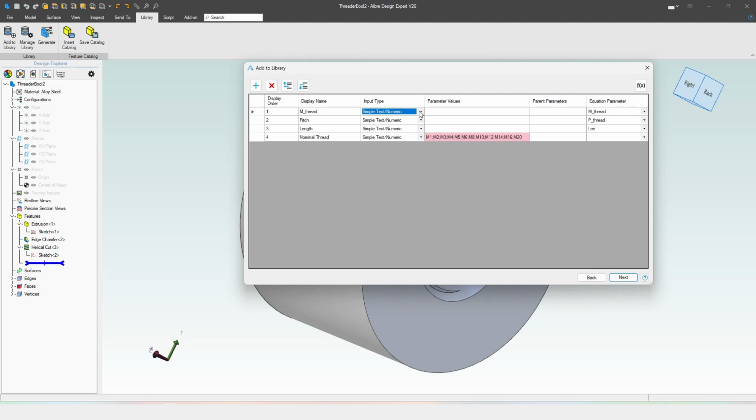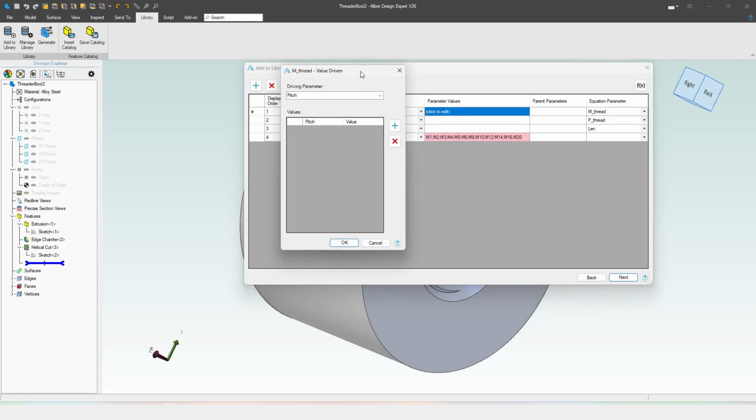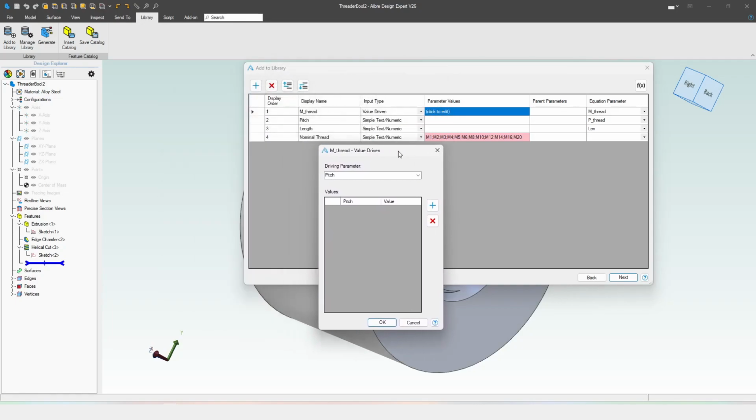And then we're going to go to this M thread, this nominal diameter value, and we're going to say, this is not an input, this is value-driven. Click to edit, right? So the driving parameter, which parameter will drive my nominal thread diameter? That's the nominal thread parameter that I just made. So how do you populate that? Hit plus, right? I'll give you the first value it sees, 1. Plus, click in here, we'll give you the next one, 2.